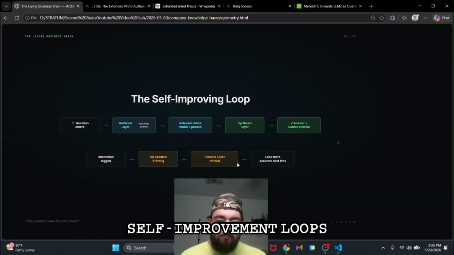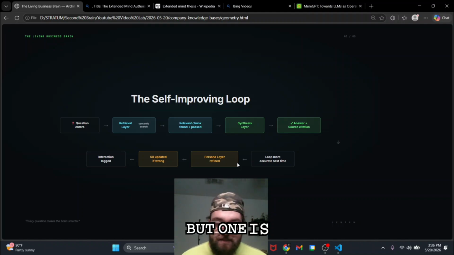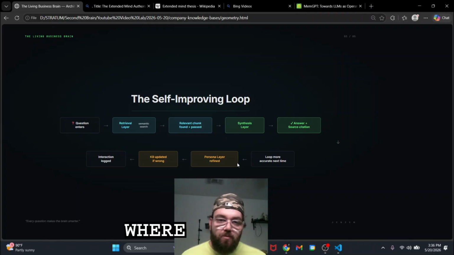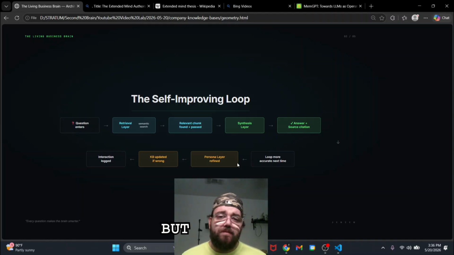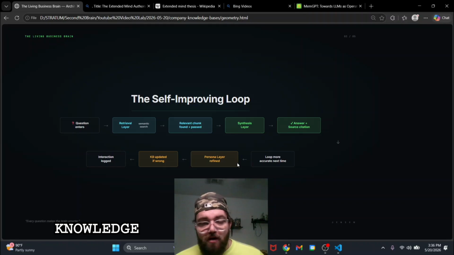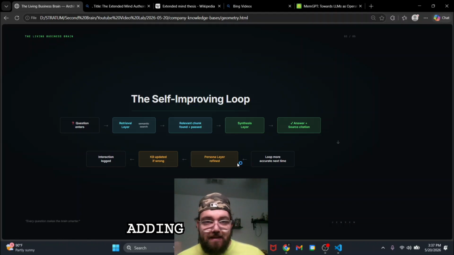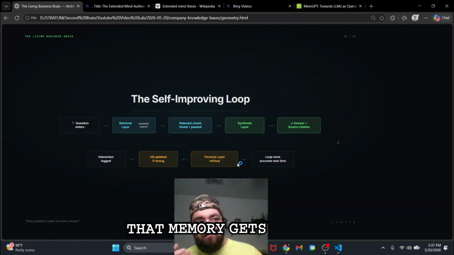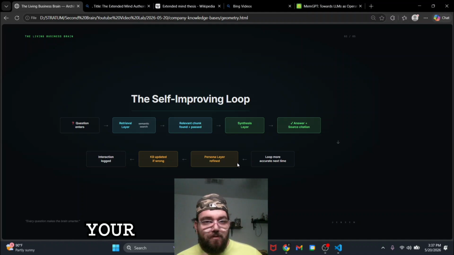There are a couple different ways to do self-improvement loops, but one is auto research, where you're trying to have some sort of relevant output. Anyways, I don't want to go super deep into this, but the point is that over time, if you have the correct knowledge management routines and tasks, and you're condensing and adding things to memory, that memory gets better and better over time. It understands your processes better and better. It understands your business better and better.